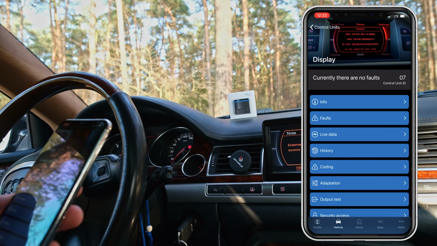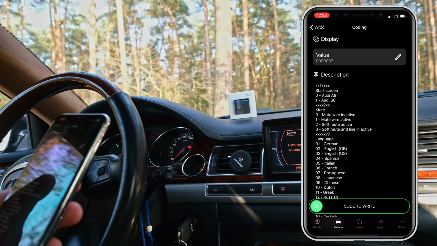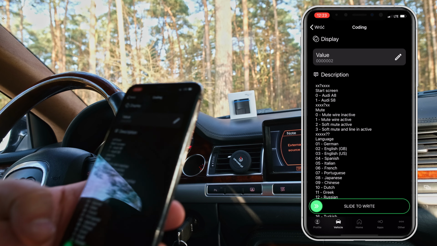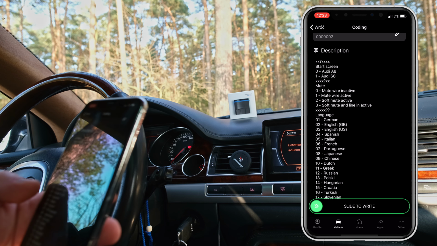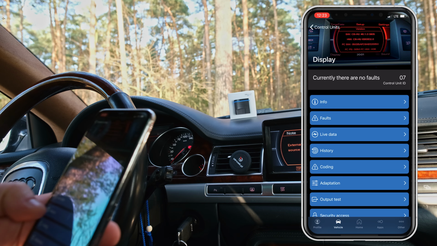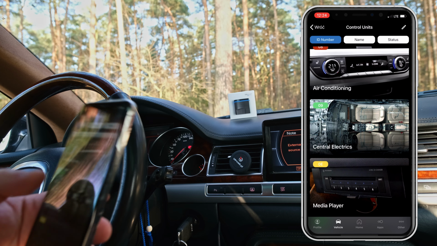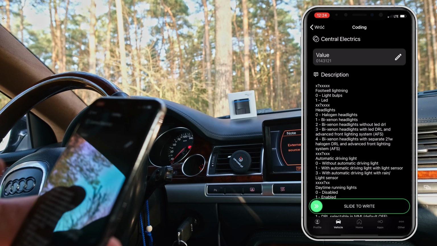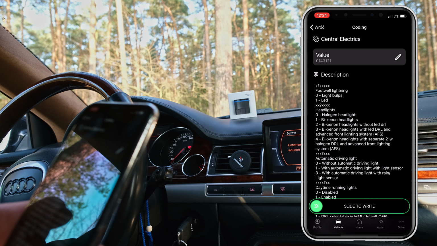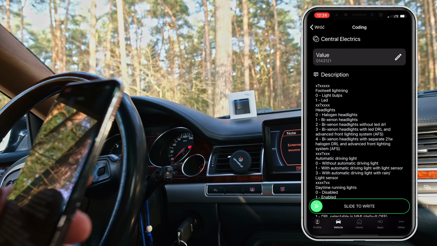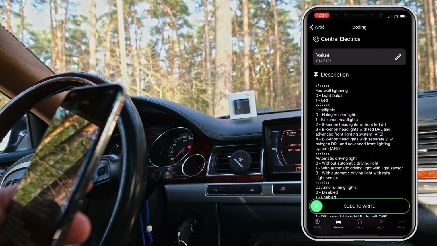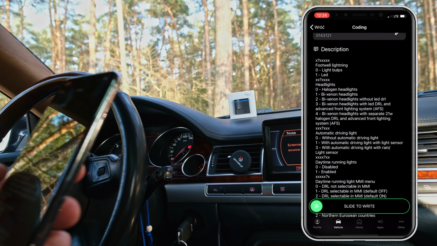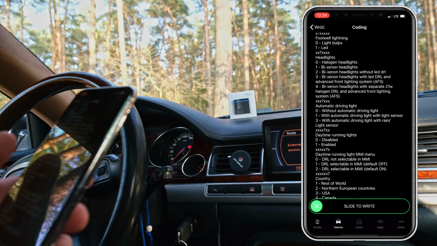Passenger seat. What do we have in display? Coding. Start screen: Audi A8, S8, mute. Wire interactive. Language. Central electronics. Let's check the codings. And we got the footwell lighting, light bulbs, one LED. I guess the LEDs are there. Headlights, it's another one. I got number 4. Big sun headlight with separate halogen DRL and LEDs at the front light system. Yes, that's correct. Yes, I got automatic driving lights. Country. One. Rest of the world.